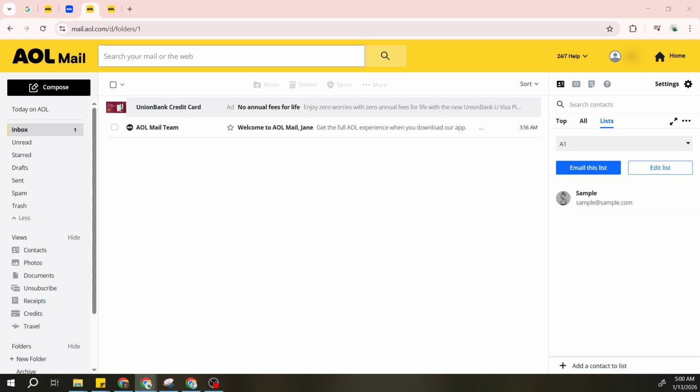A quick tip for using your new group. When you compose a new email, start typing the list name in the To field and select it from the suggestions. AOL will automatically address the message to everyone in the group, ensuring your communication stays consistent and fast.